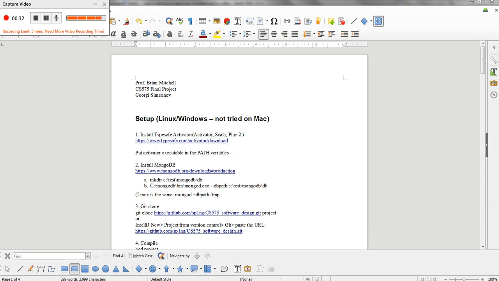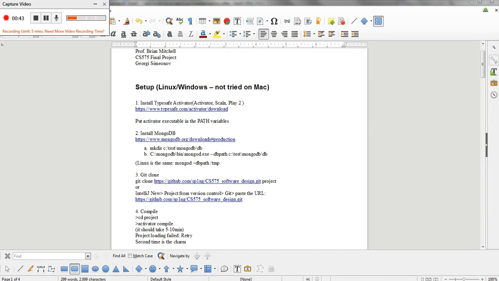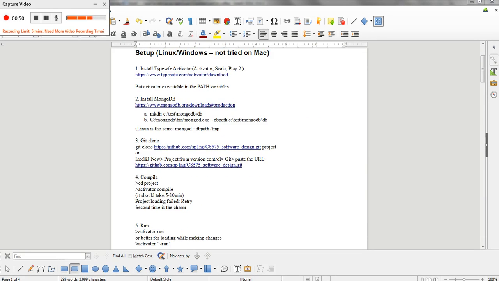In order to run my project, you need to have Typesafe Activator installed, preferably have the path set so you can easily run it. You need to have MongoDB installed. I have done that on Linux and Windows, both of them work. Then you need to go and get the repository from GitHub. It's right there. This is the path, and it's up to you whether to use IntelliJ or any other IDE.